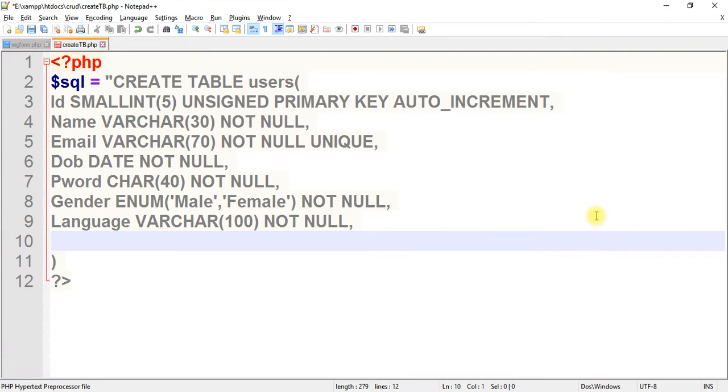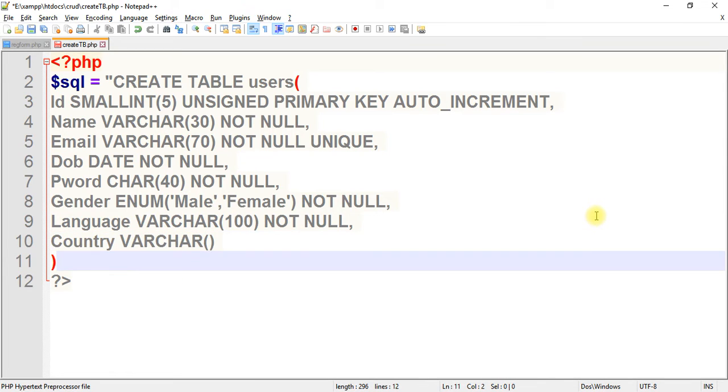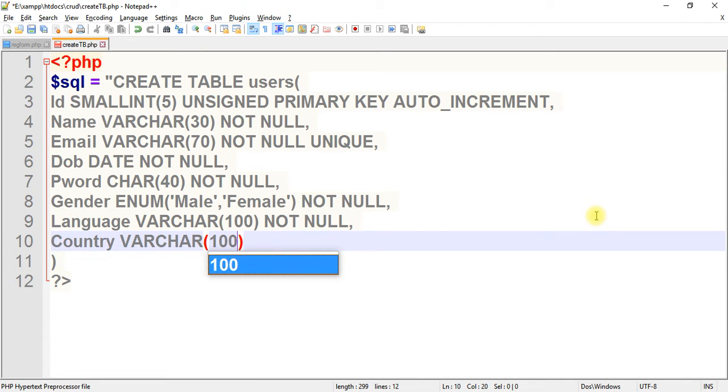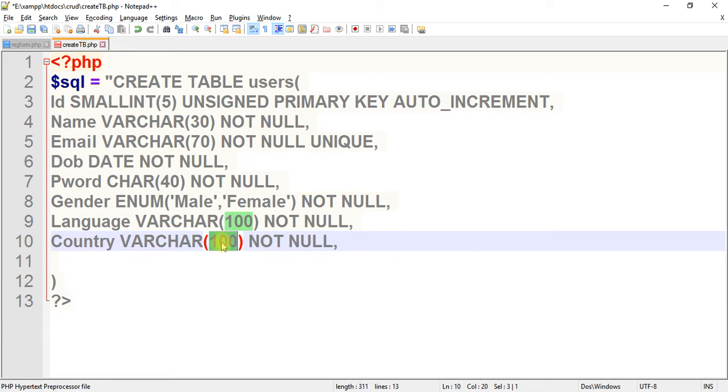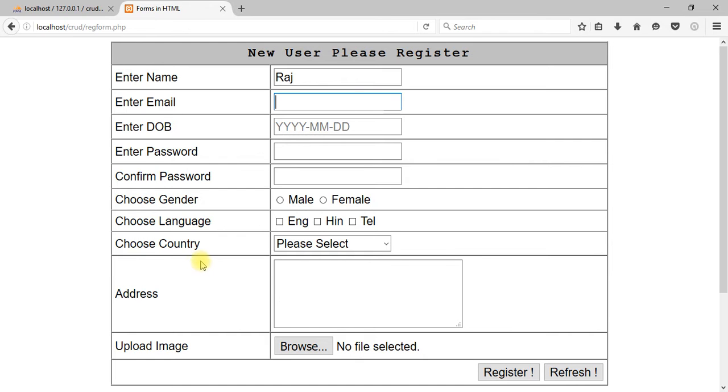That's for language. For country, I'm going to say char, or not, varchar. I'm going to make this also around 100 and not null. As varchar can reduce its length, be careful about that. In my understanding, it just reduces or increases the size. If it is India, it would just create India as 5 characters. If it is lengthy, it just goes with lengthy, so no tension about that.